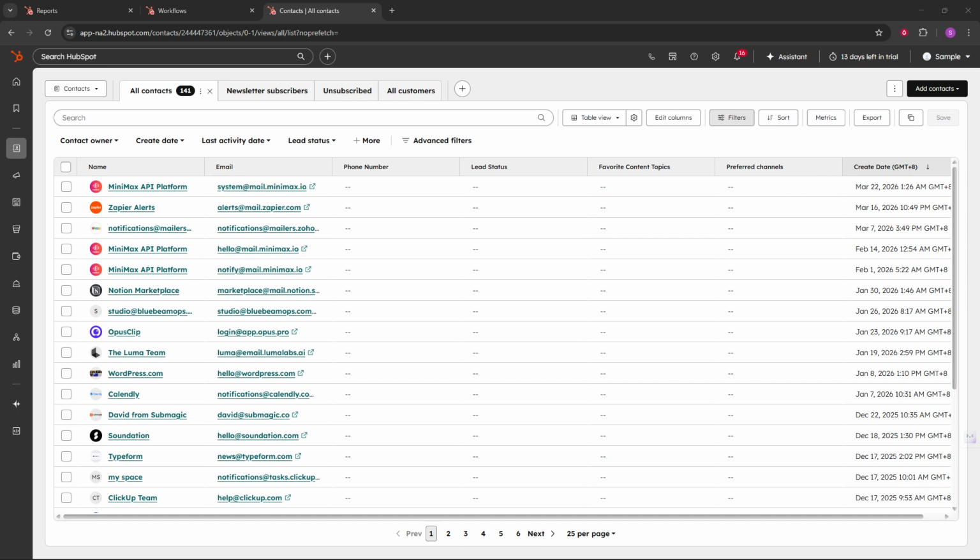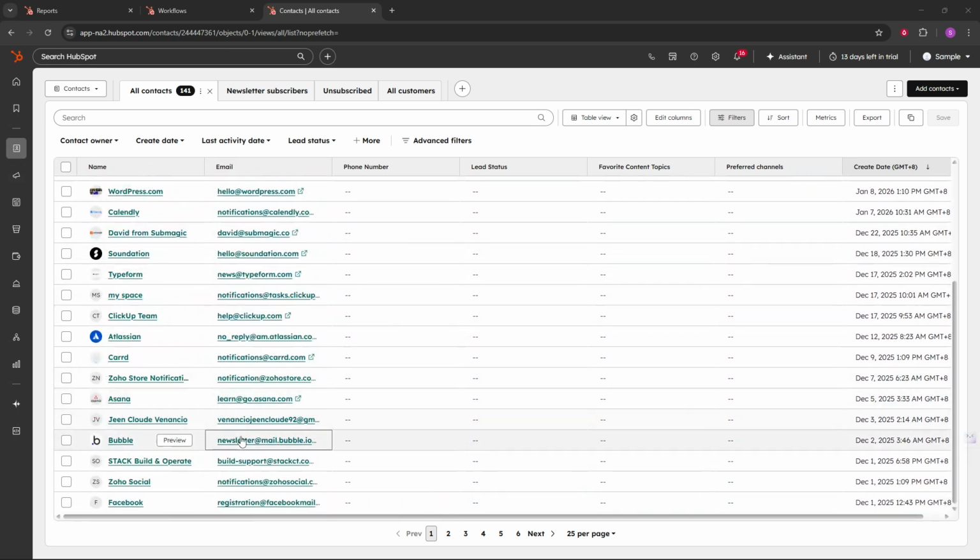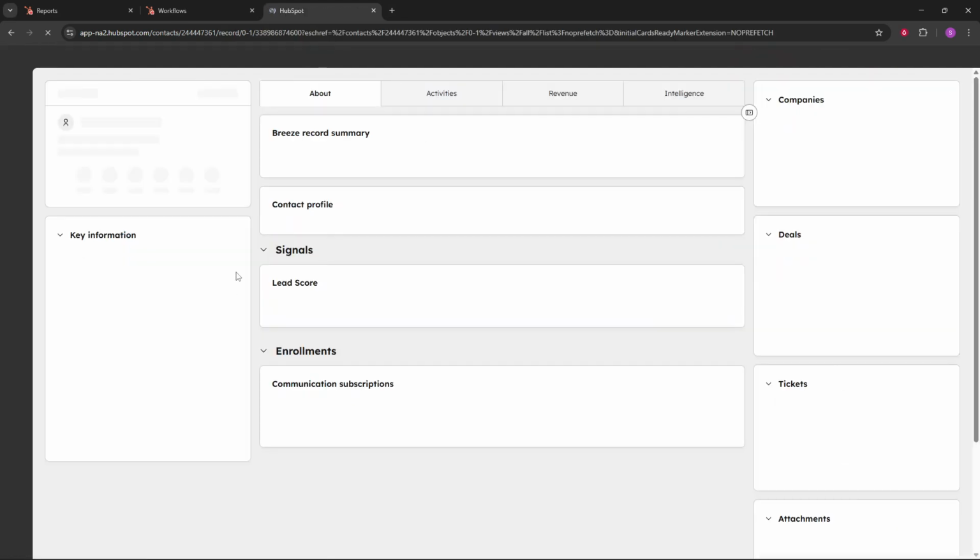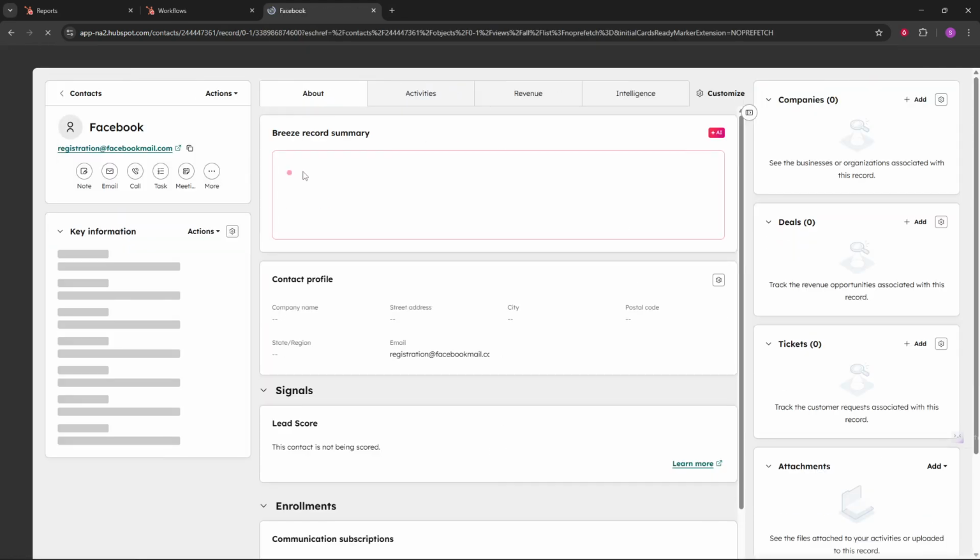Take a moment to confirm you've got the right record. Double-check the contact's name and any key details so you don't delete the wrong person. Click the contact to open the detailed view. Here you'll see the timeline in the middle, the About section on the left, and associations like companies, deals, and tickets on the right. This is a good time to scan for important notes, logged calls, or open deals that might be affected if the contact is removed.